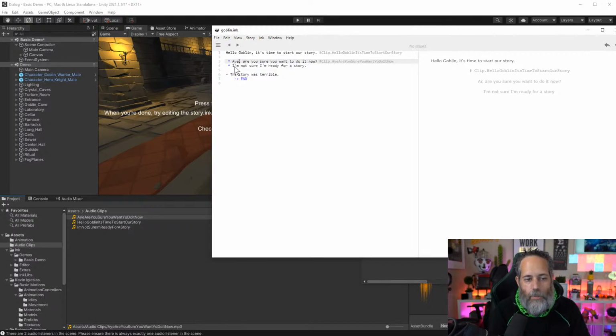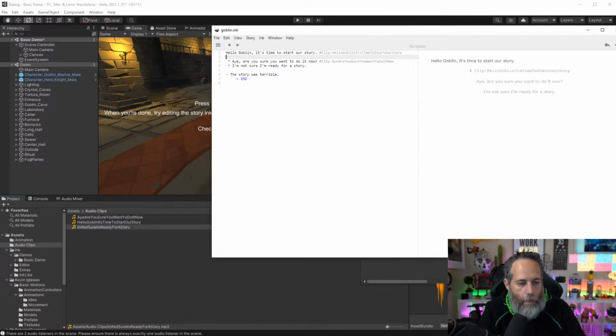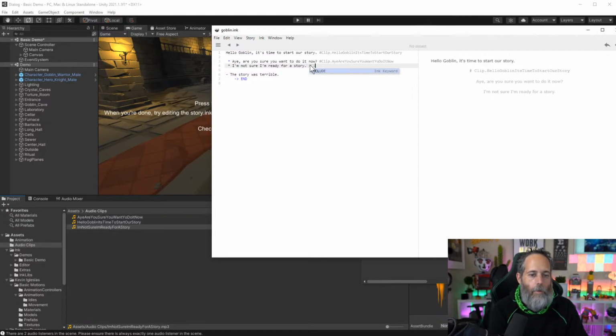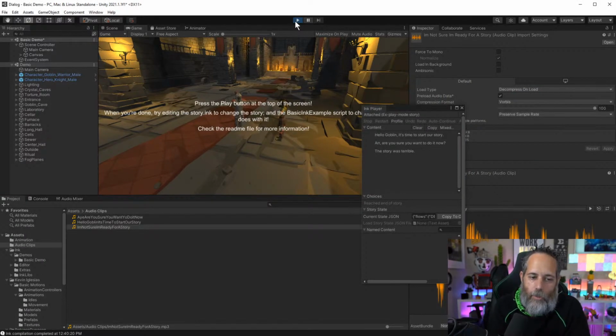And I actually want to change the text here because I redid the text a little bit. And then I'll take the other one, copy that, go back in and paste that in as the clip tag. And we'll save that off. Go back into Unity. Let's try it again.